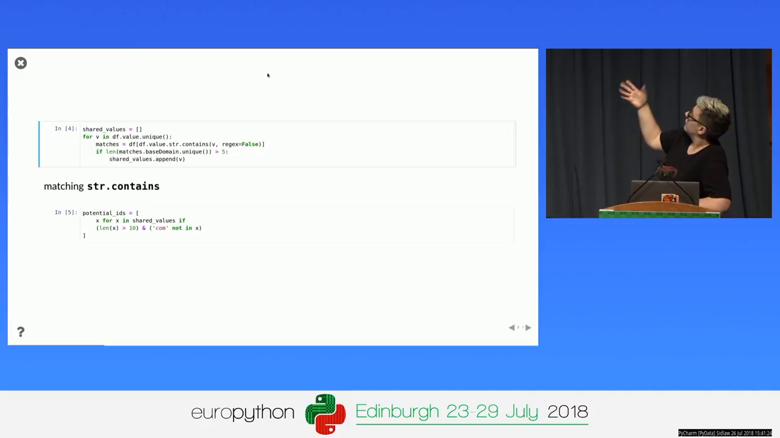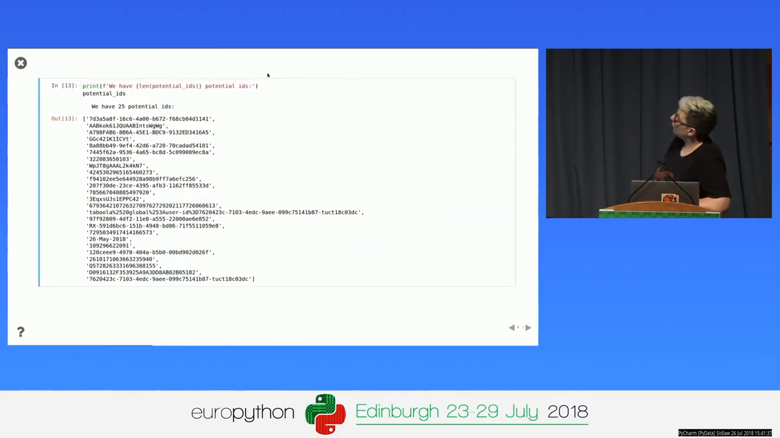And then, a little bit of futzing to get it down, I decided to keep the IDs to be more than length 10 and to not have com in them. And that quite quickly, very straightforward code, gave me a set of 25 potential IDs. And they definitely look like they could be unique identifiers.